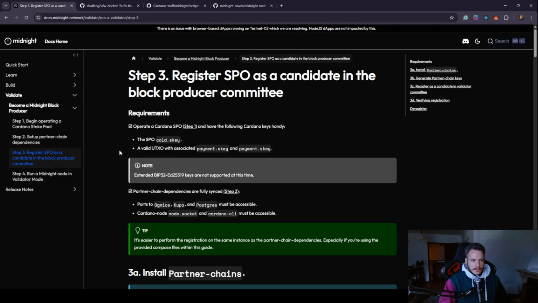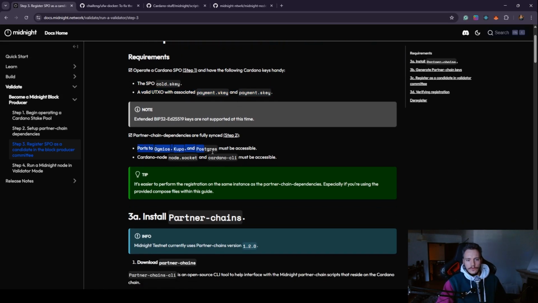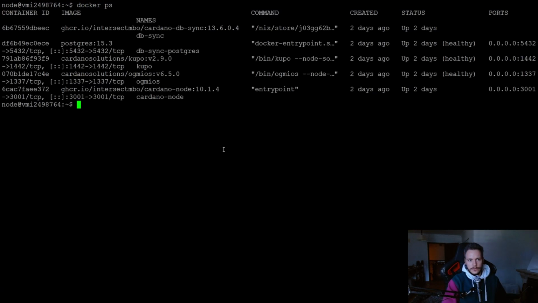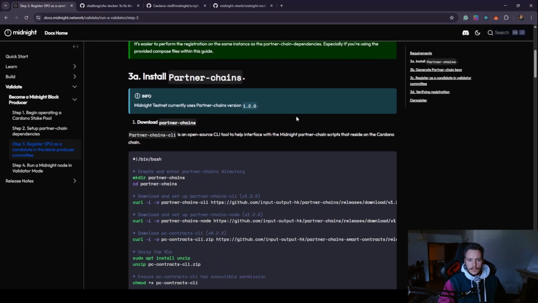But the services, the chain dependencies are synced and we can proceed. So we are going to register as an SPO for Midnight now. We'll need our pool cold key, we'll need the payment keys to cover the transaction, and we need our dependencies synced. We will also need the Cardano node, which we are also running here, of course, right? So we will use this Cardano node Docker container. And yeah, that's about it.